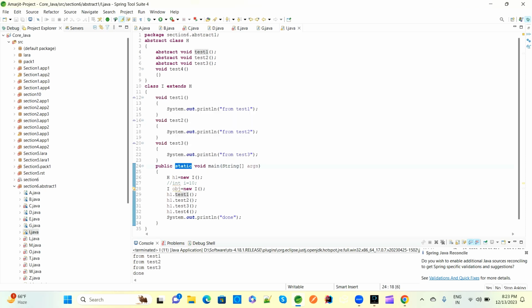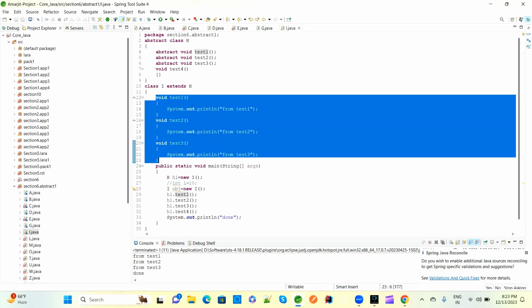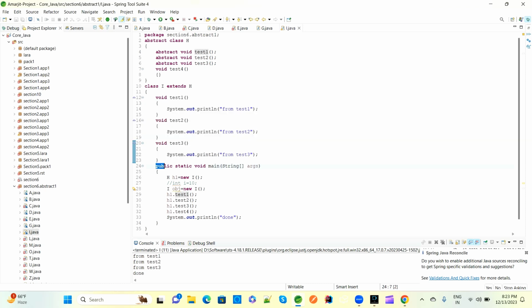Now the main method is there. In this main method we created the object of H class, that is also fine, we can create. Also we created the object of I class, this is also fine. While we call this H class, based on this H1 reference, all the test methods we are calling, test 1, test 2, test 3, test 4. So all these SOPs will be printed. Why? Because we have already declared them in this class. So the main method here is available inside this I class.